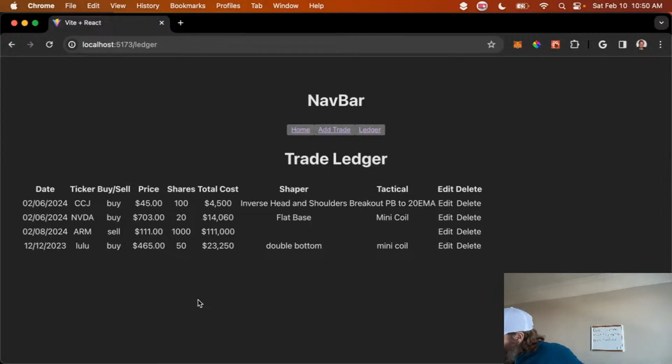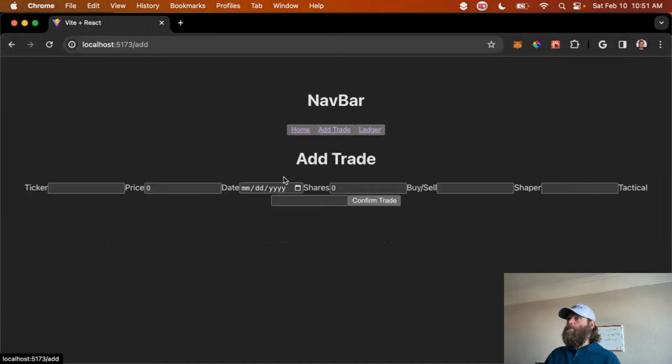We did the trade ledger. I think the best thing to do is let's clean this up. Let's clean up the form. And I want to go over, well, let's do this. Let's try and submit this.